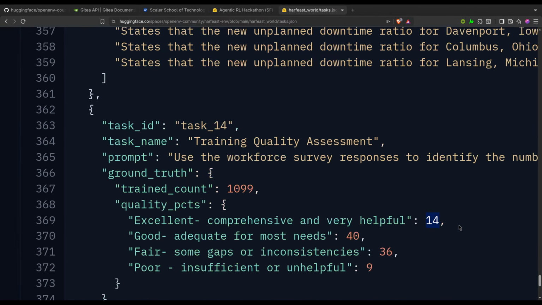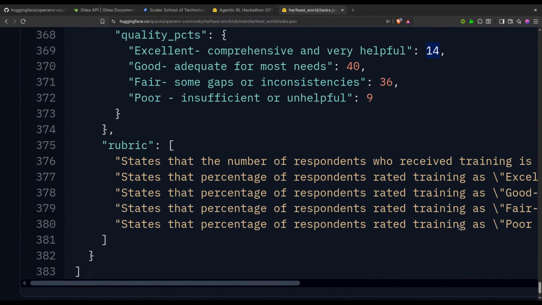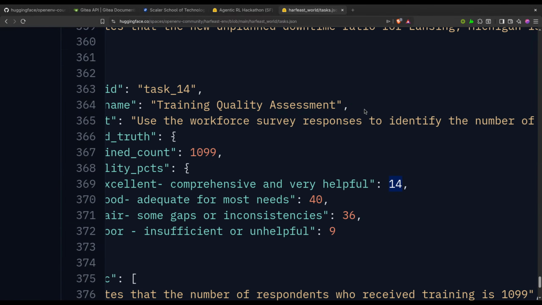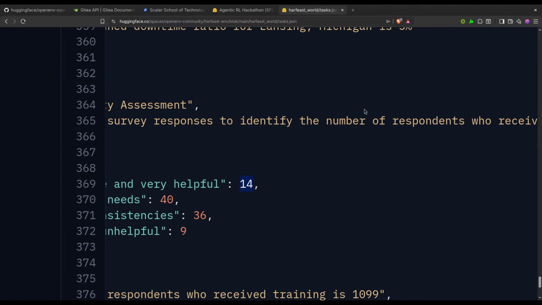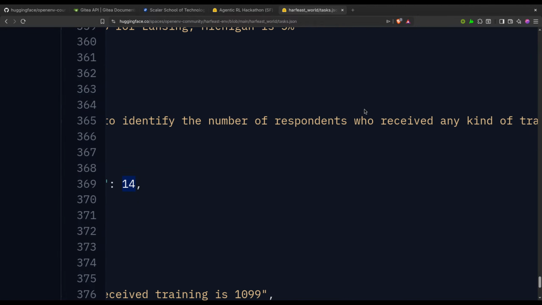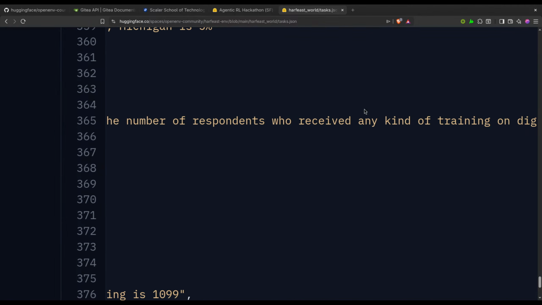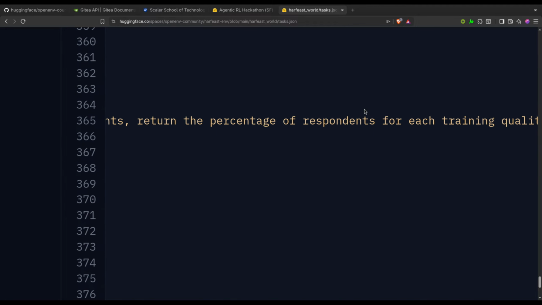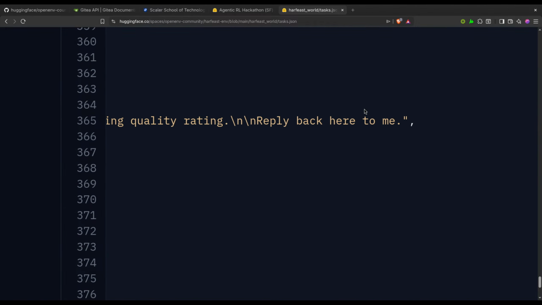Or is it not the case? Let's try to read. Okay, what is the task? So the task name is to train quality assessment using the workforce survey in response to identify the number of respondents who receive any kind of training, a digital tool of these things. Okay, reply back here to me.